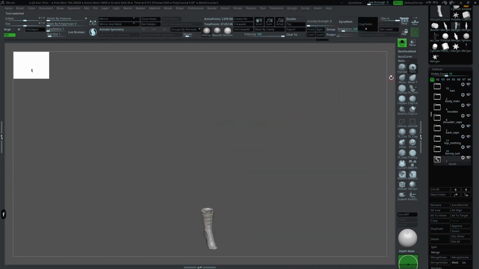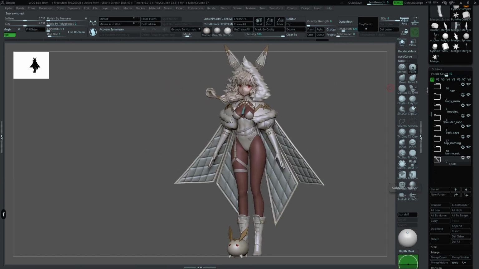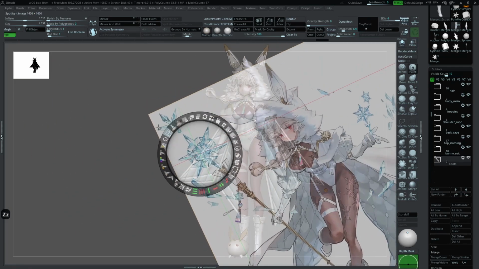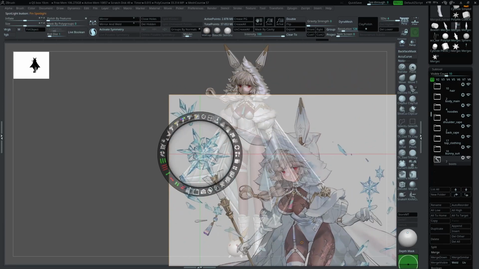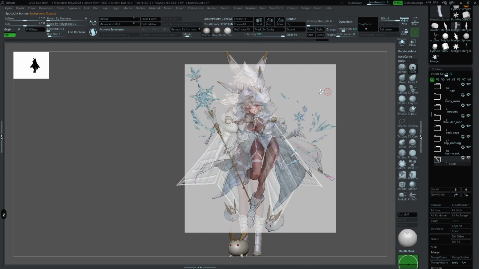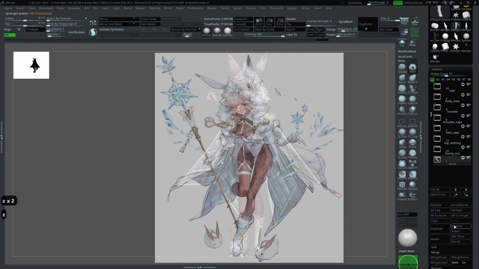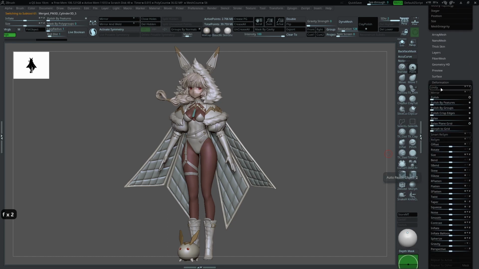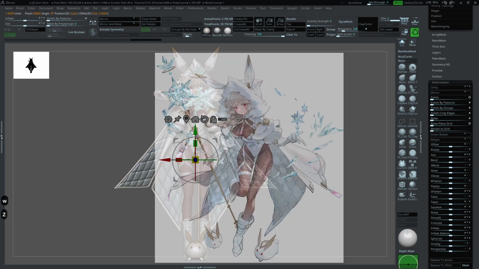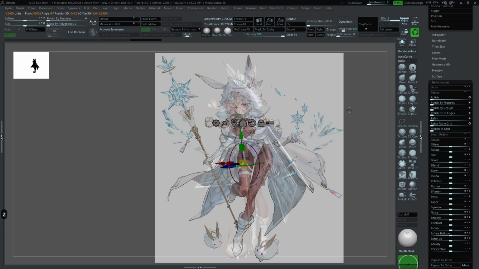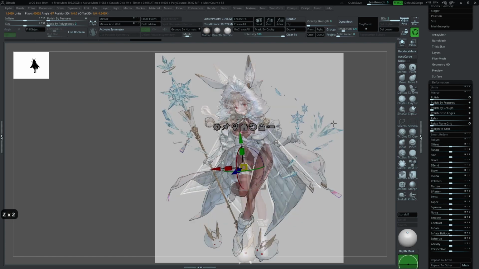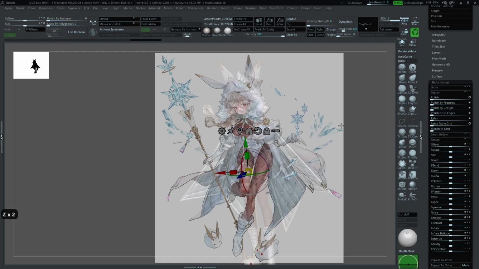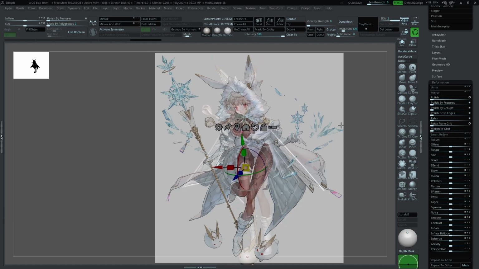Go back to the previous files. Check with the reference for the size. And I'll append the weapon part here. If you can't see your model, you can just scroll down to deformation and press unify. And you can scale that like this. Just make sure your character height is correct.